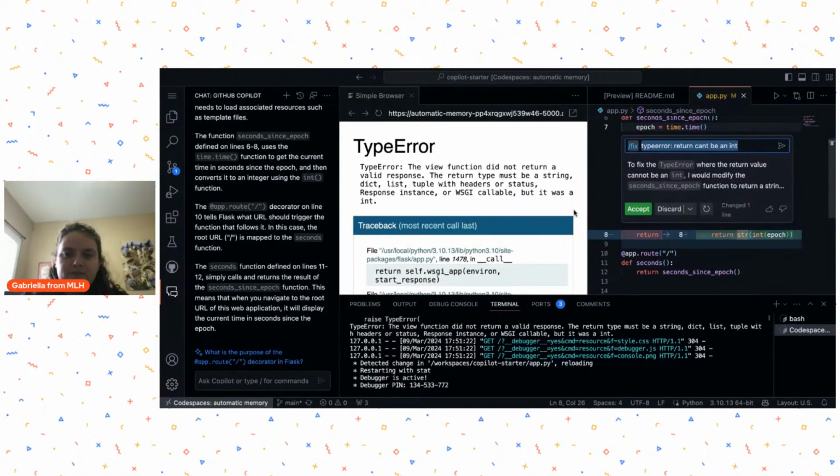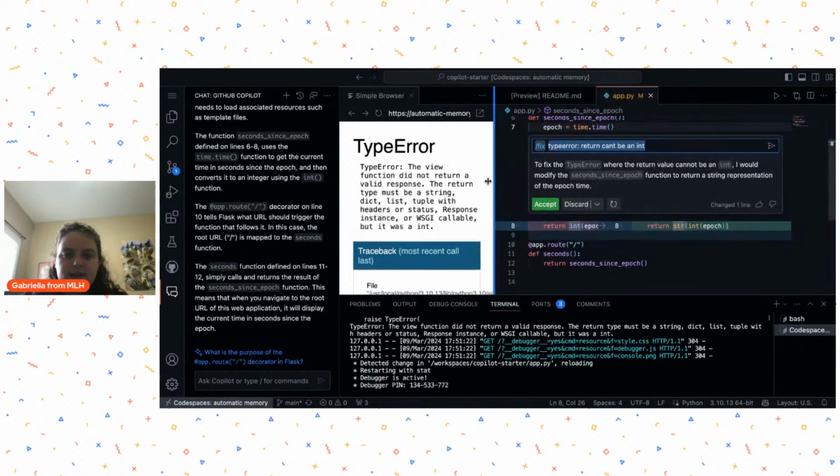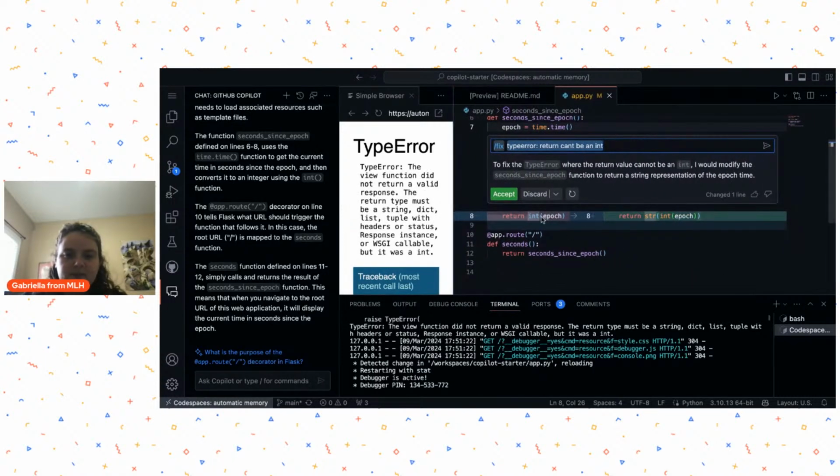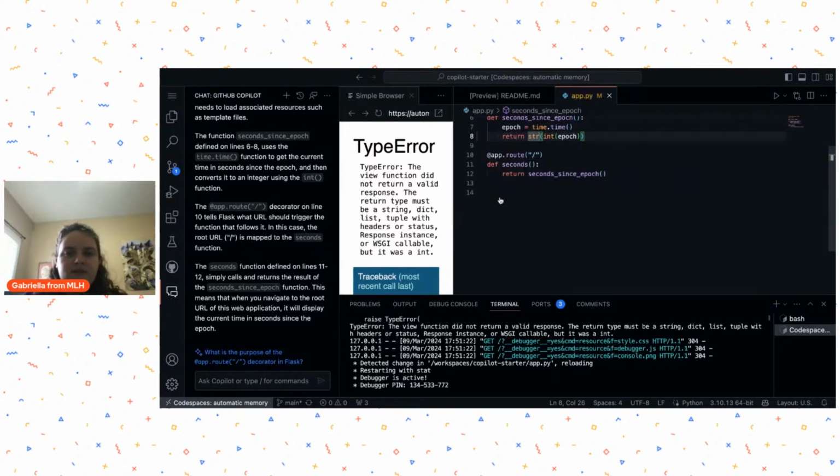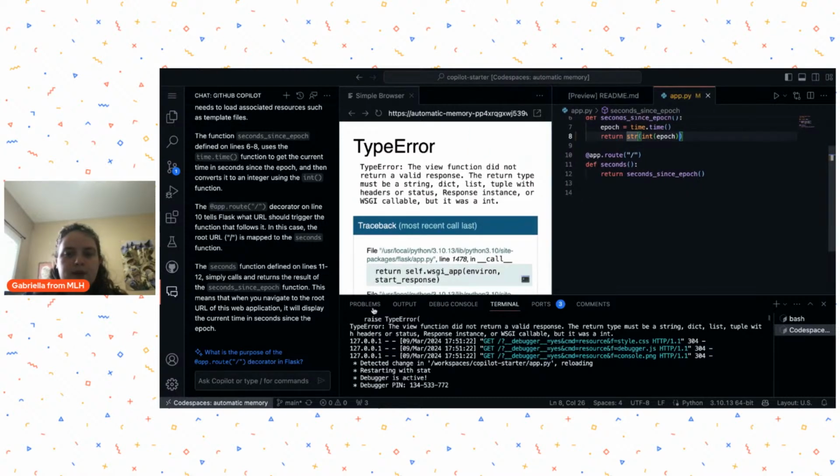All right. And as we can see here, I'm going to make this a little bit bigger so we can actually see it. The recommended code is to replace the return int epoch statement with returning the int epoch converted to a string. I think this is a pretty acceptable solution. So I'm going to hit accept. And then as you can see, it already changed that code in line. It's not going to automatically show up on our browser.